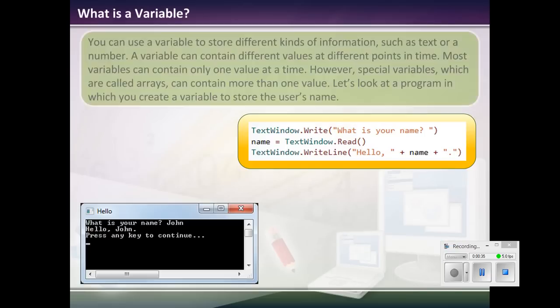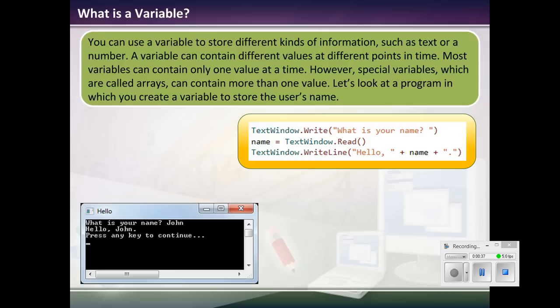And so what is a variable? Well, in programming you can use a variable to store different kinds of information such as text or a number. A variable can contain different values at different points in time. Most variables can contain only one value at a time. However, special variables, which are called arrays, can contain more than one value.